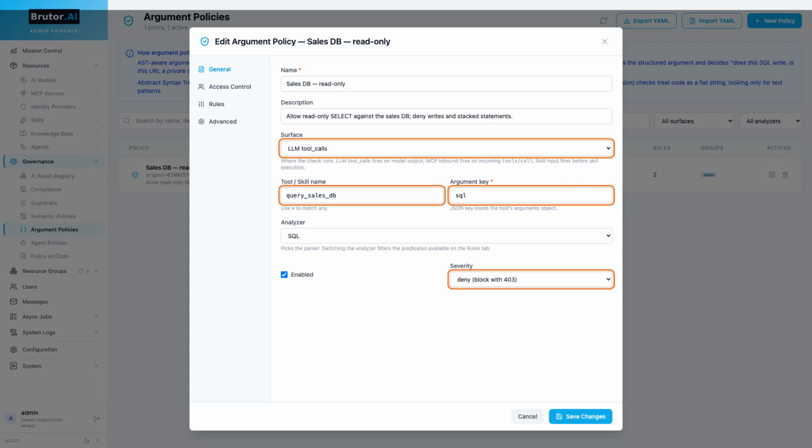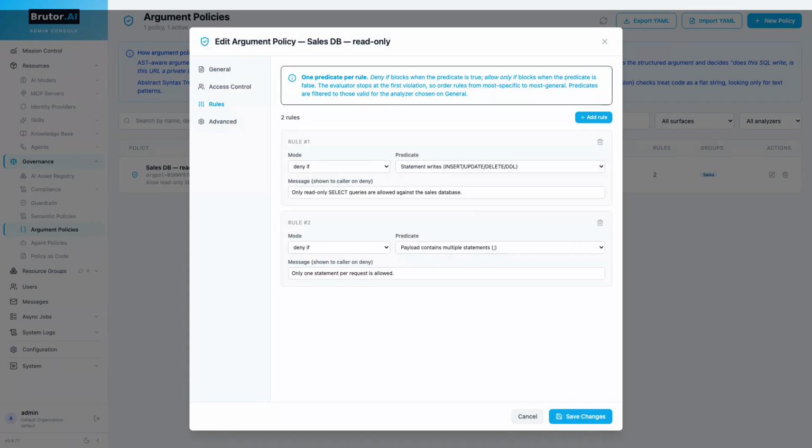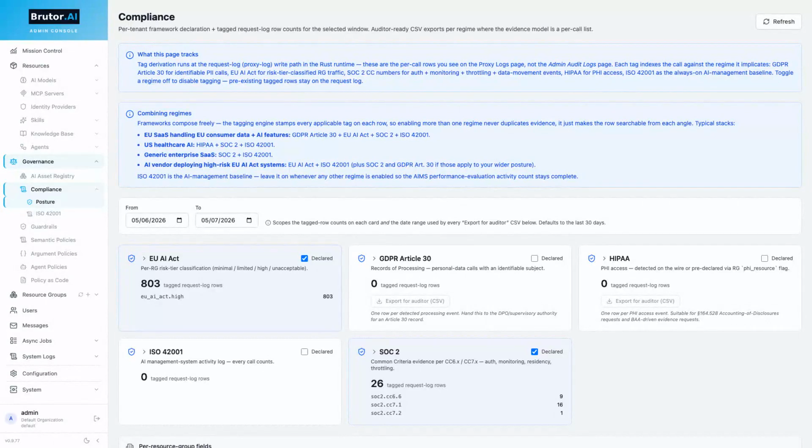And the severity is deny. A hit is blocked with a 403. Access control binds the policy to the sales team, and the Rules tab decides when it fires. Deny if the statement writes any insert, update, delete, or DDL. And the tenant's compliance posture, governance, compliance.